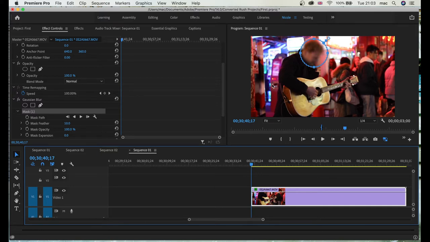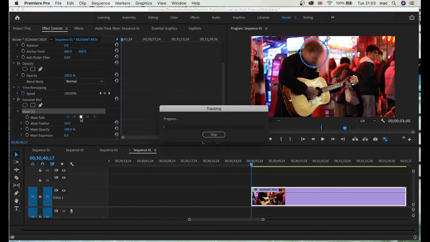And all you have to do now, seriously, is just hit this Track Selected Mask Forward. That's all you've got to do. Just click on this and let it load. Right now Premiere Pro is identifying his face throughout every single frame, and it will create keyframes. If it's not 100% accurate, if there is more movement, you can adjust it manually if you wish, but in the majority of cases this is pretty accurate.